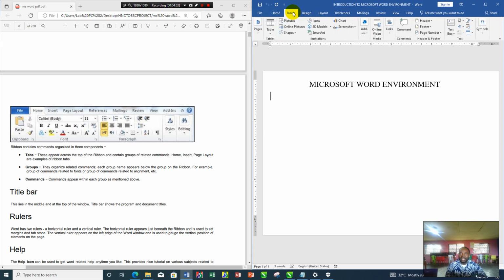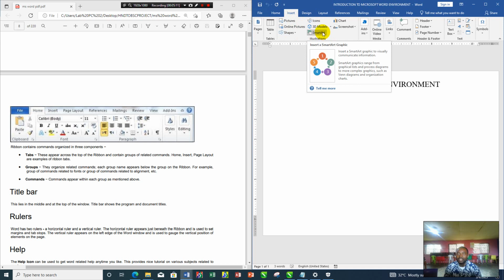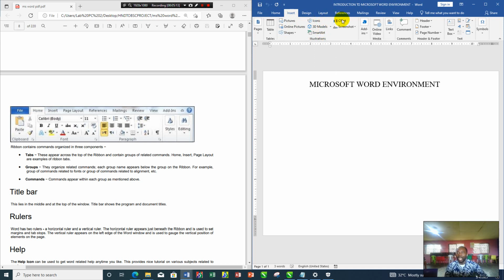So if I go to the insert tab, tables, illustrations, media, comments, header and footer, text, they are all referred to as groups. But within each of the groups, if I go to illustrations, the commands are pictures, online pictures, shapes, SmartArt, 3D models, icons, charts, screenshots, and so on. So everything you have within each of the groups is referred to as a command.